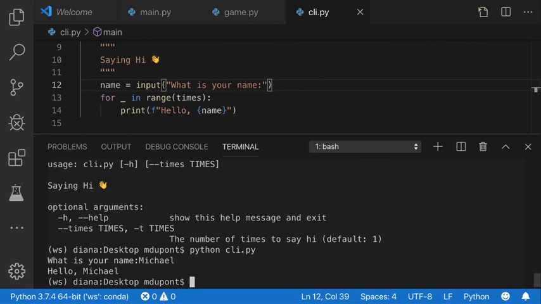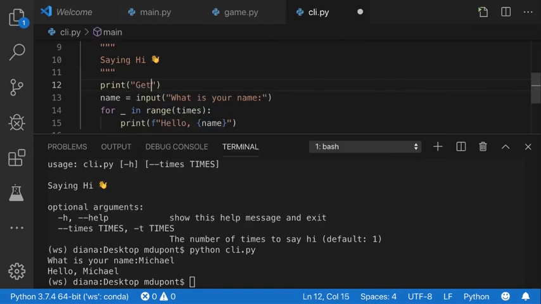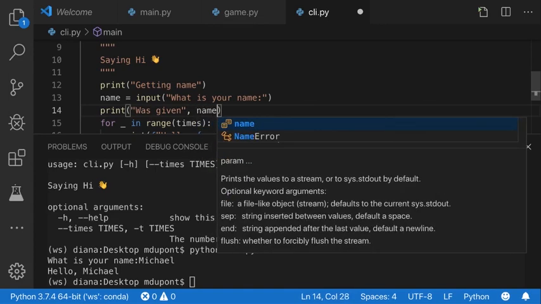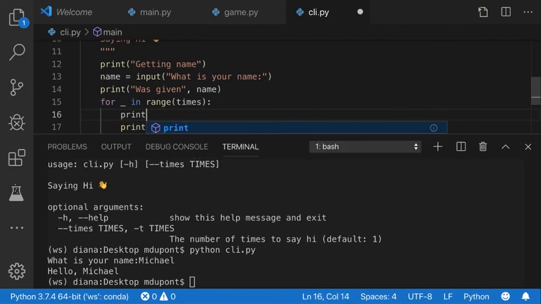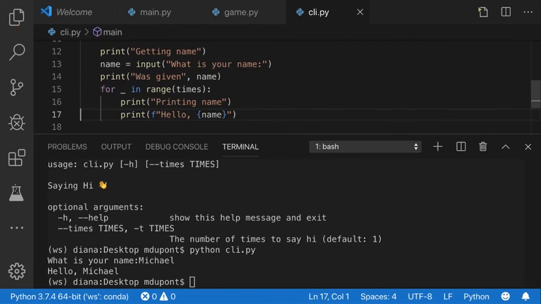You wouldn't be able to inspect your code at all, but we could do print getting name, and then ask for the name, and then for debug, I can say was given name, printing name. Like these are debug statements without going into the logging library and everything else like this. When you're getting started, printing things out to the console is better than not knowing what the inside of your code looks like.